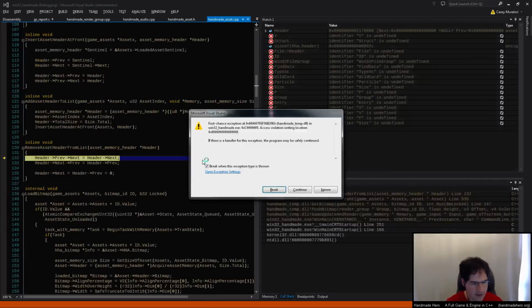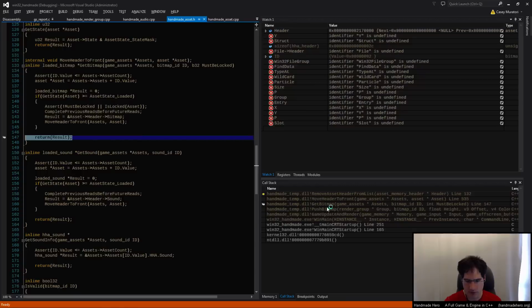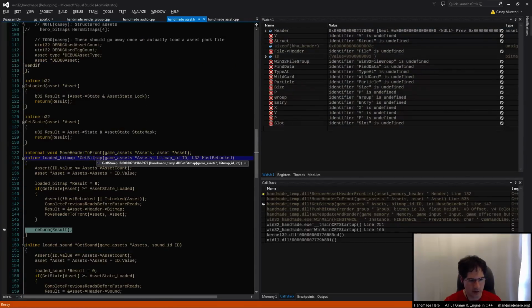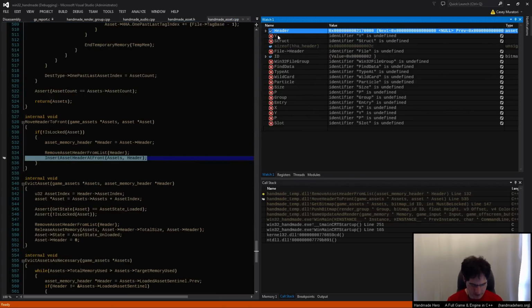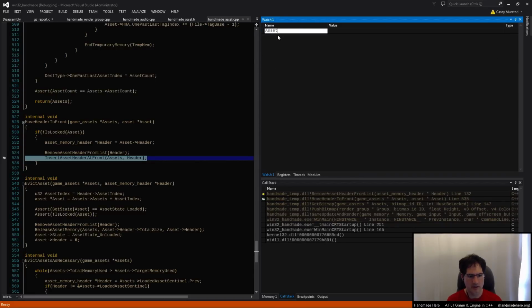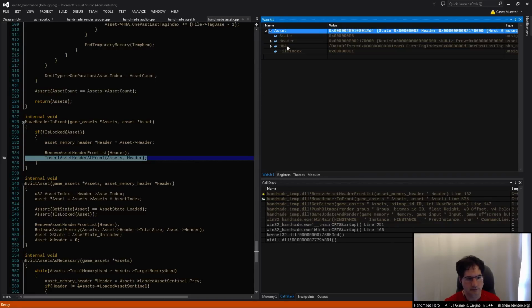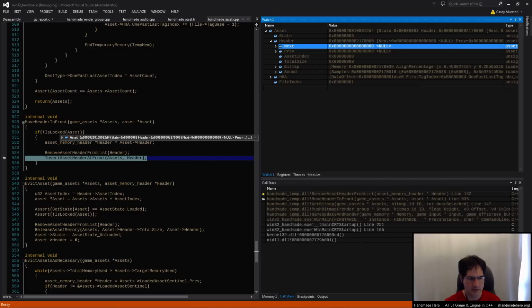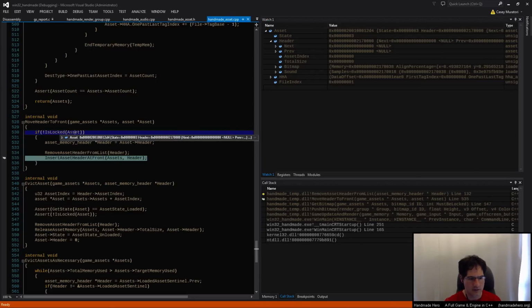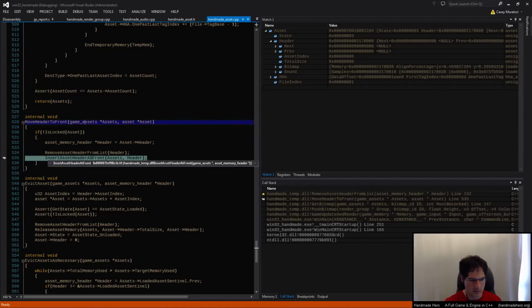All right, so what happened there exactly? Show me what happened, Mr. Code. Show me on the code where it nulled you. So load bitmap, we are inside the get bitmap call. We wanted to call move header to front. The asset file, the asset itself that we're talking about here, is not actually in the list. So is this guy, remove asset header from list?